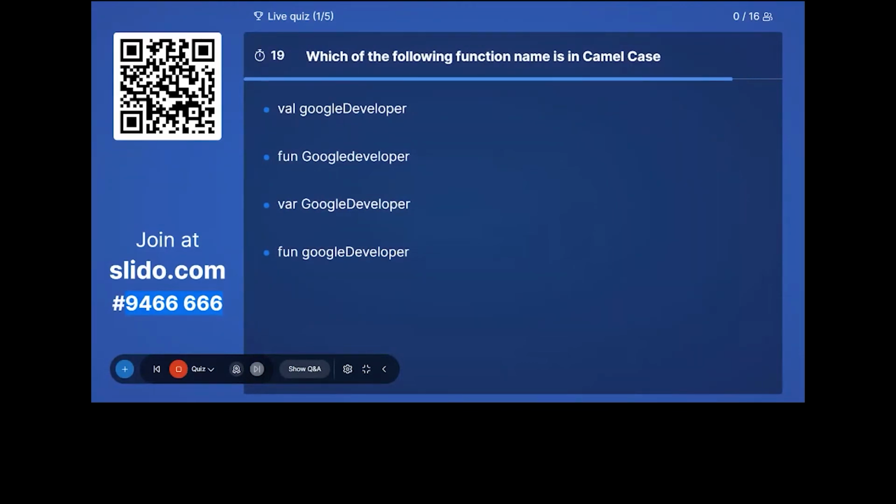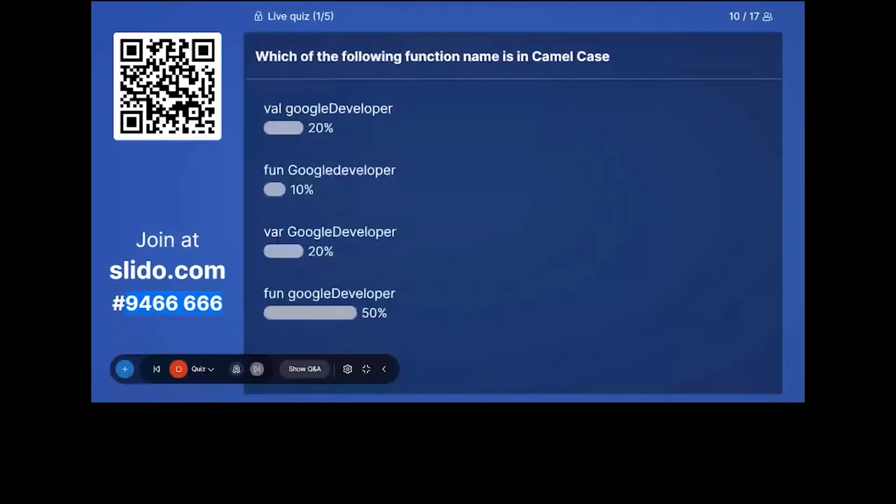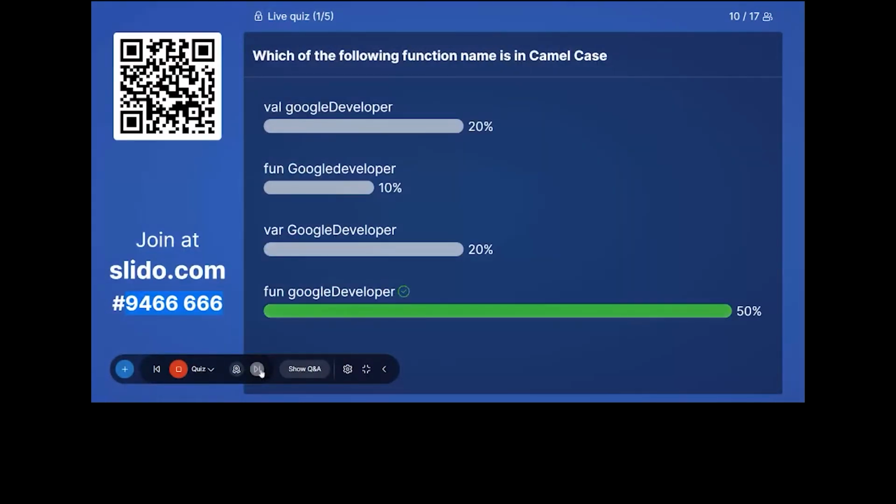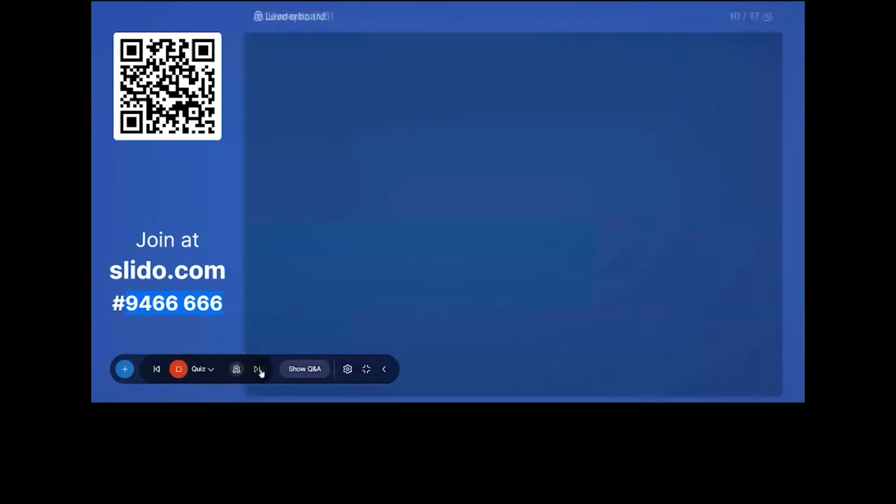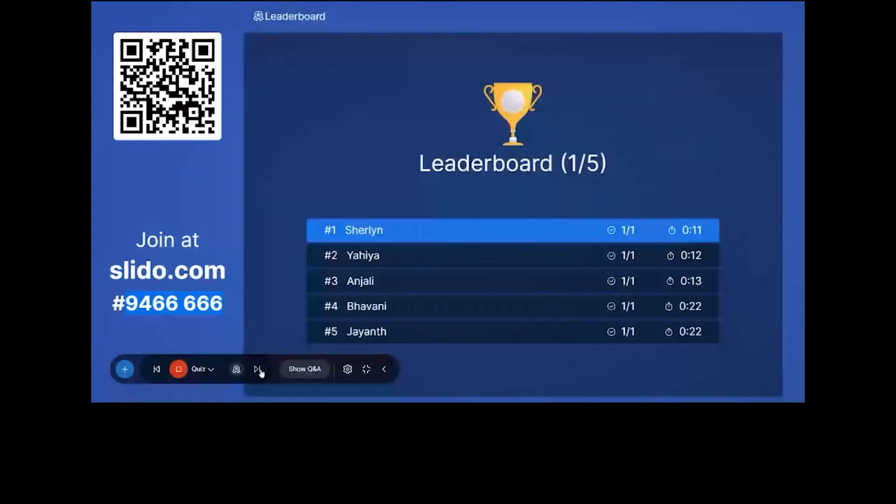Which of the following function names is in camel case? I think most of the people who are familiar with Python can answer this. Which of the following function names is in camel case? Come on guys, hurry up. Ooh, 50% of people answered googleDevelopers with a capital D. Yeah, that's the correct answer. Let's see the leaderboard. Charlene, wow. Second is Yadli. Congratulations to you guys.